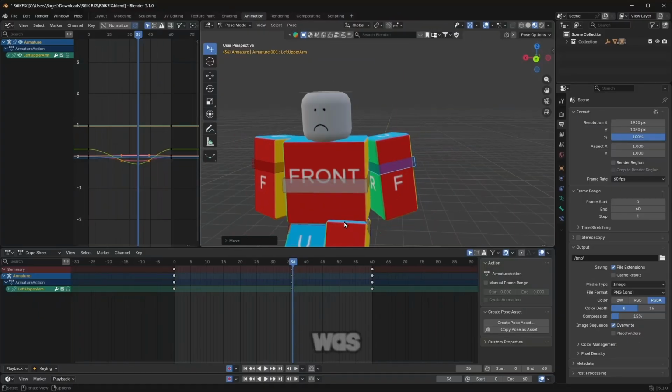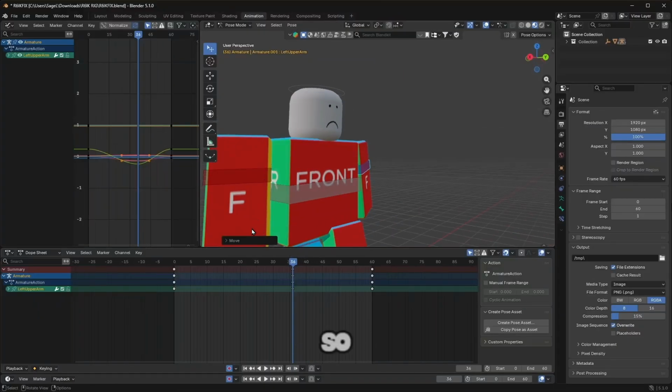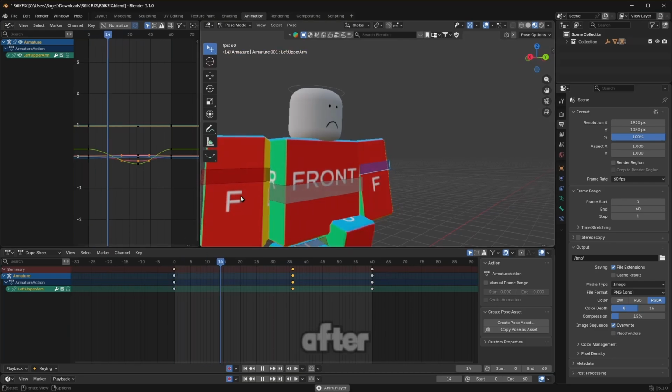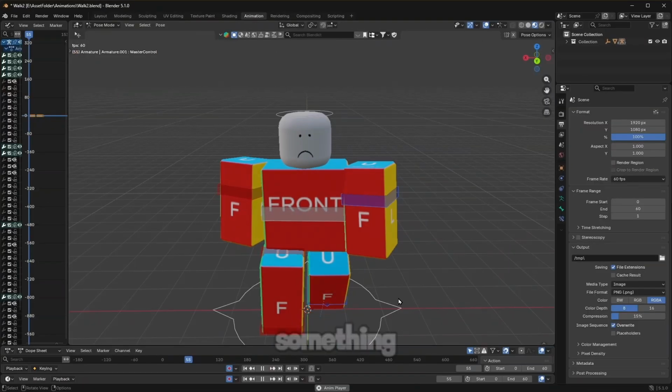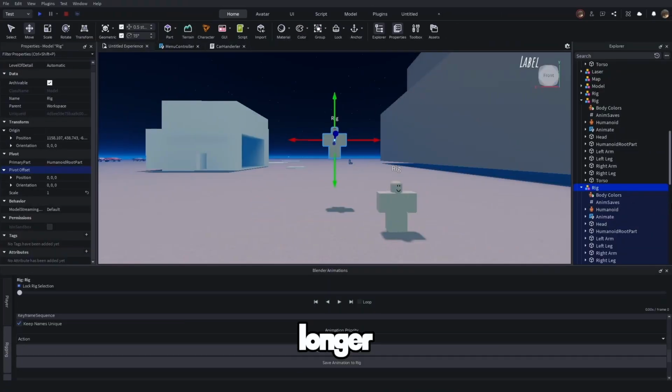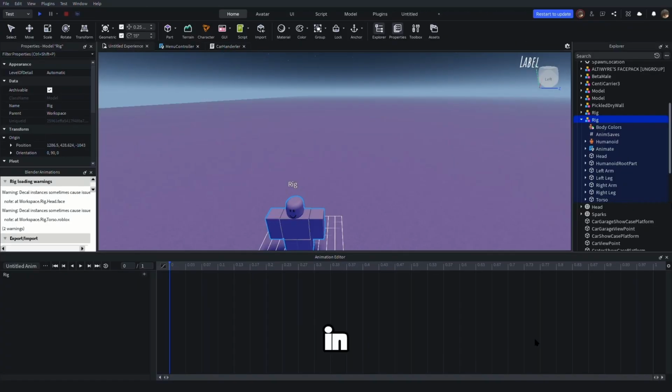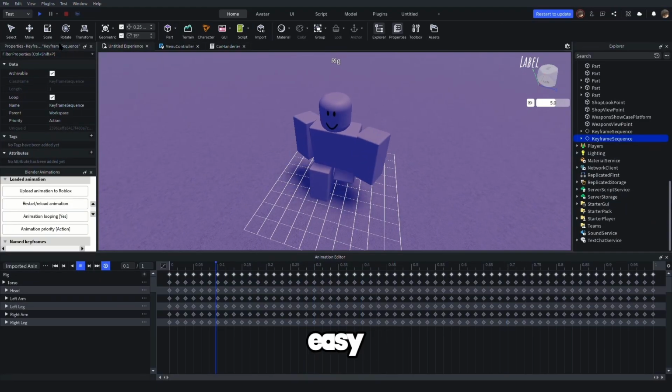But missing one major thing was just the rest of the body. So after I animated the rest of the body, after a few tweaks later, I actually had something that looked like a walking animation. Exporting it to Roblox Studio took way longer than I expected until I found a plugin, and after that it was actually pretty easy.